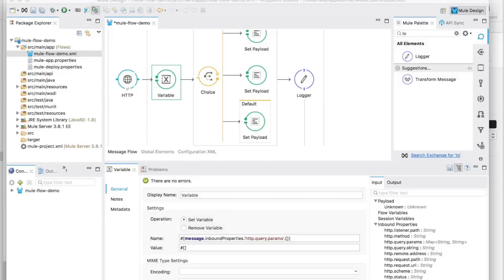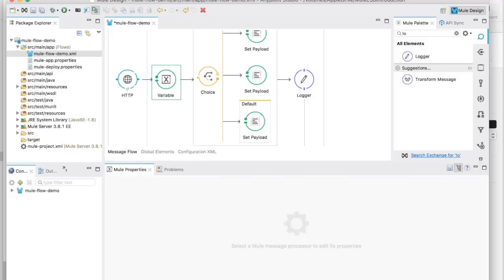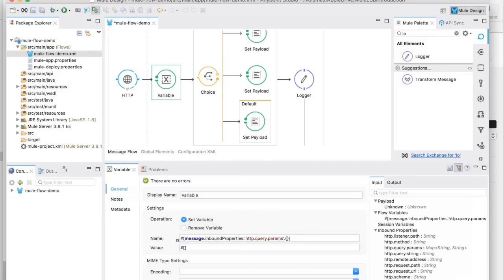Okay, finally it came. So here this should be square brackets, not curly braces. Here we give our inbound query parameter as language, and pardon me for this, it should be here, and this should be the name of the variable. So we give the variable name as language, and then we save it.